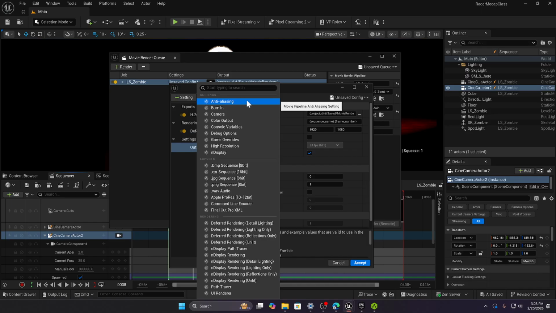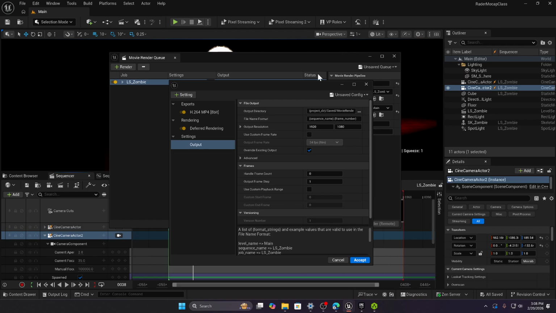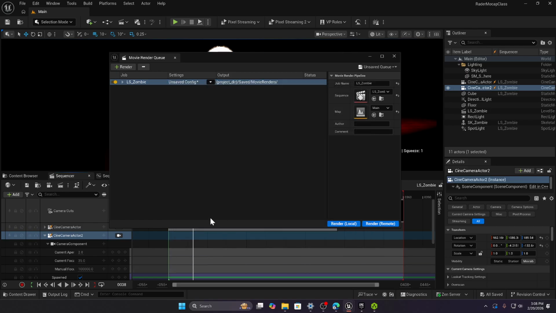That will help clean up that chattering in the motion blur and in the depth of field on the top of the zombie's head that we saw. And some other things. Motion blur it will clean up, but not today. If you're happy with all that, click accept and click render.